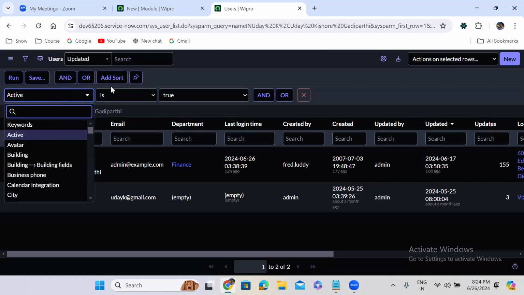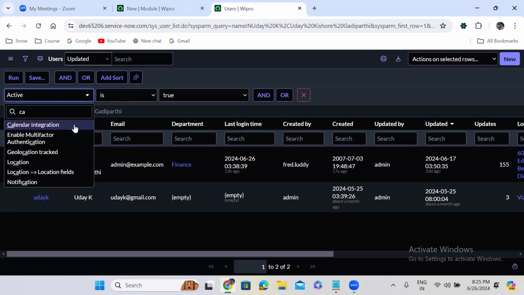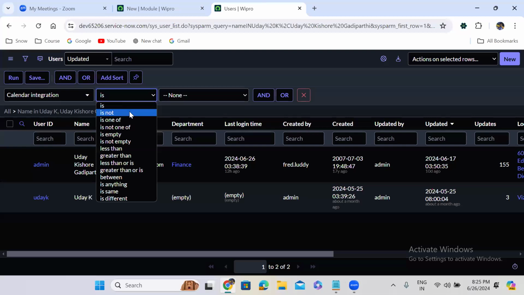If you select a string type of field, you will see different operators. If you select a reference type of field, you will see different operators here. If you select a choice field, you will see different operators. Let me select a choice type of field that is available in the user table. Is there any choice field in the user table? Is one of, is not one of, is empty, is not empty, less than, greater than. So we have different operators here.